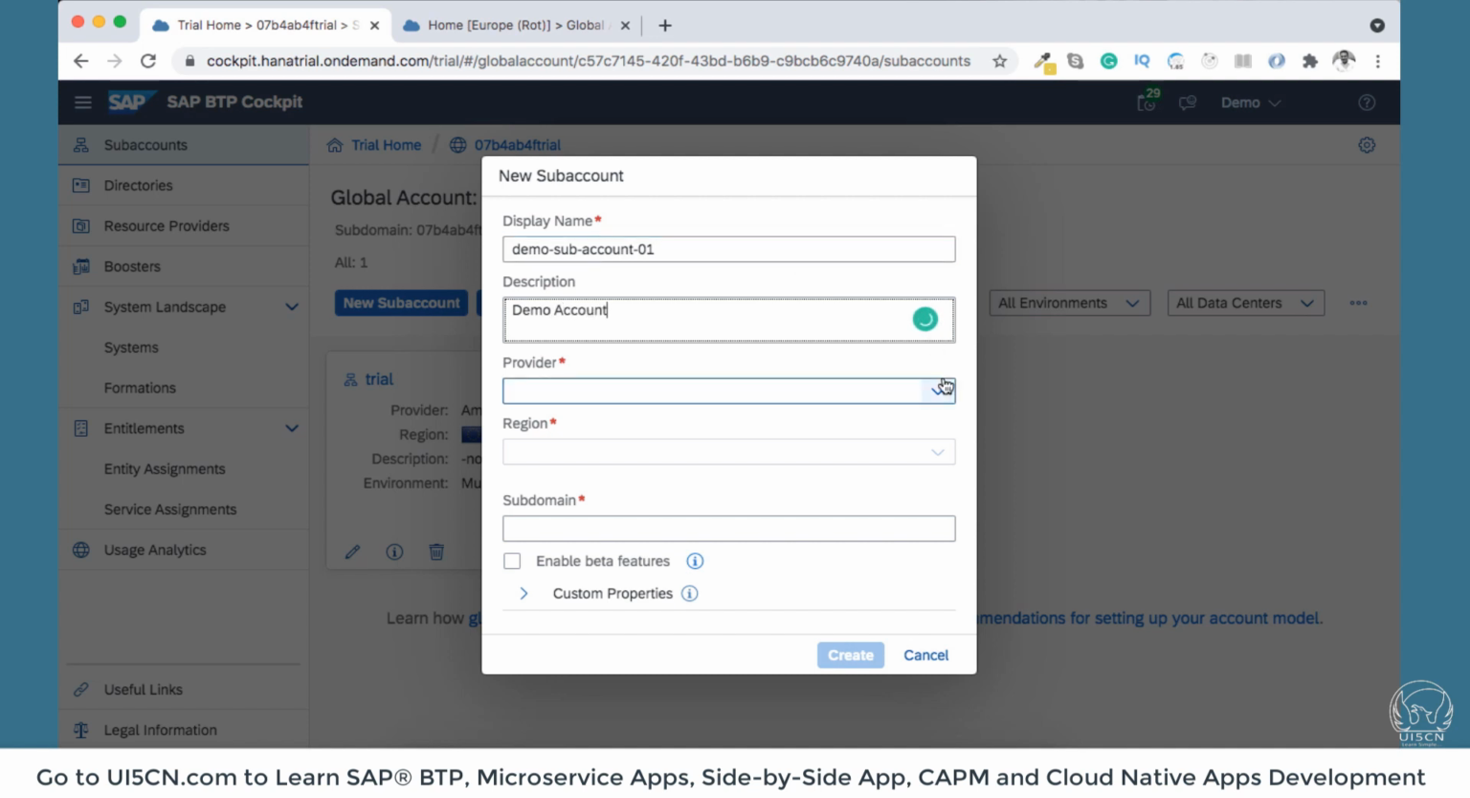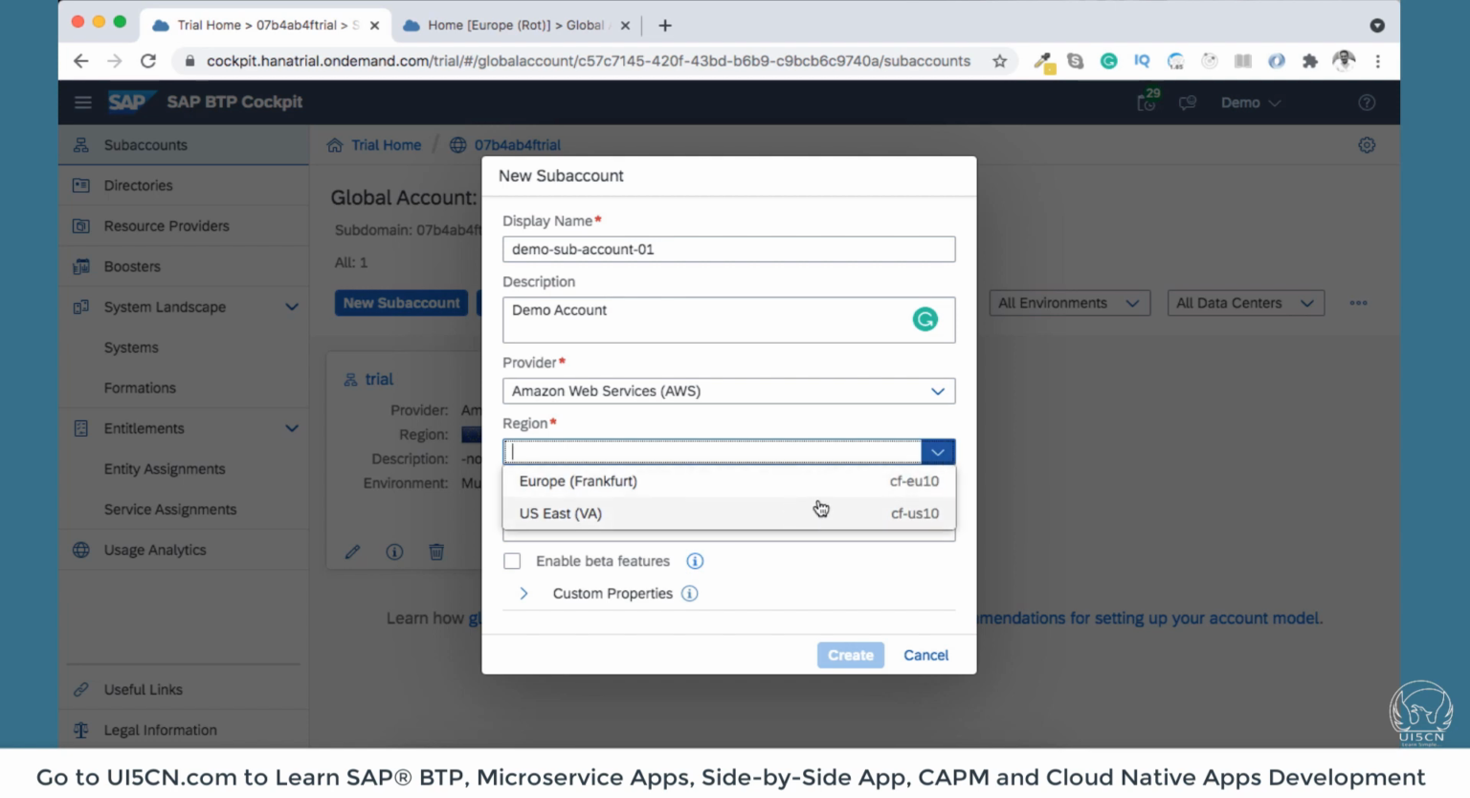select what kind of infrastructure provider you want. Currently we have only two, and in some cases you will also see Alibaba and Google as well. So there are multiple other providers which you might not see in the trial. And let me select AWS and region. So this is where we have already mentioned that a particular sub account is fixed for a particular region. So let me go for US East.